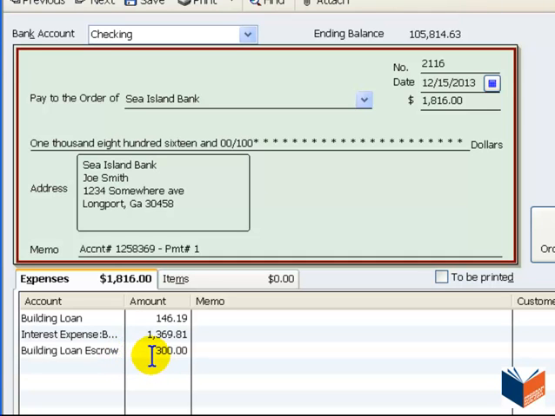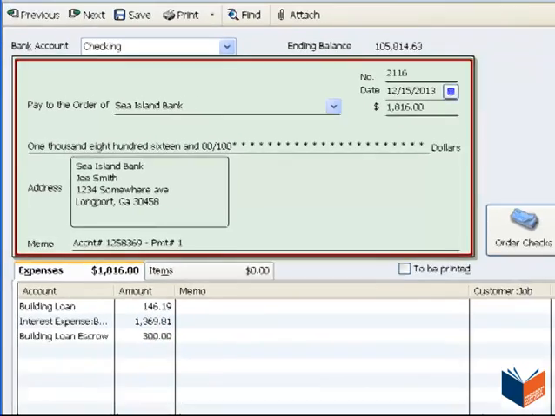The building loan escrow will build throughout the year. Even though it'll be $300 when you write the check, the chart of accounts will show how much you actually have in the account, so that you can actually pay your insurance and your taxes on the loan on the building. So, we can click Save and Close.